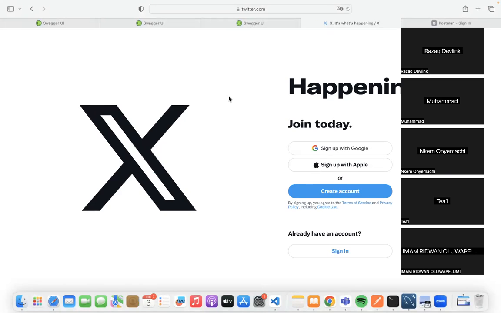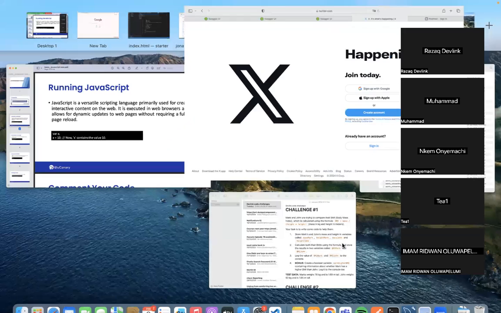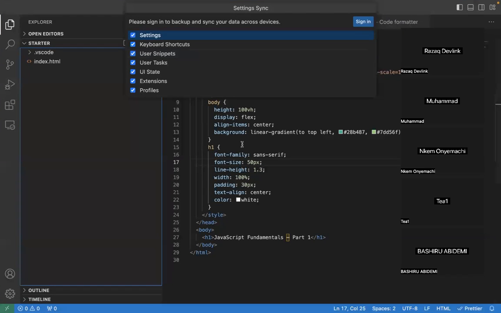So HTML is what you use to write all these things that you can see now on your page: join today, sign up with Google, sign up with Apple, create account, already have an account. The content on every web page that you see is done using HTML. Are you following me?